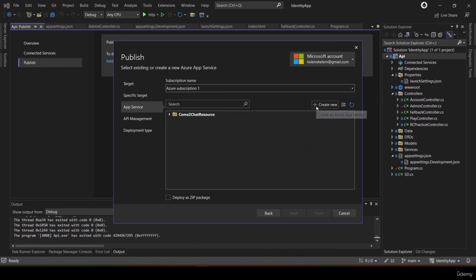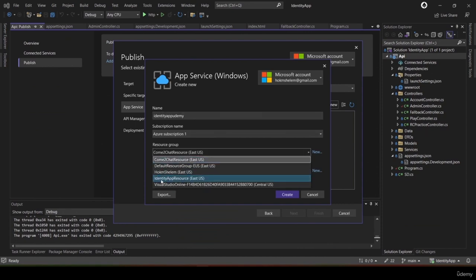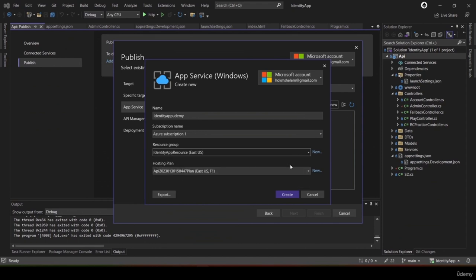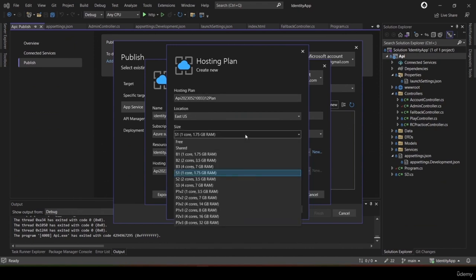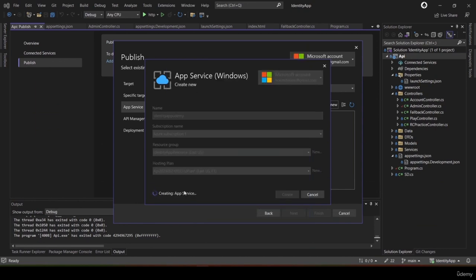And inside here, I click on create new. You're going to give your website a name, and this name has to be unique. So I remove the default name and I choose identity app Udemy. So this is my website name, and I choose the Azure subscription, the one that I have. And inside resource group, I'm going to choose the resource group that I created. So I select identity app resource, and for the hosting plan, I'm going to click on new. Then inside size, I'm going to select free. So we are selecting a free version for hosting our web application, and you won't be charged for hosting on this plan. Then I click on OK, and then I hit create. So this is going to create my app service and web application.